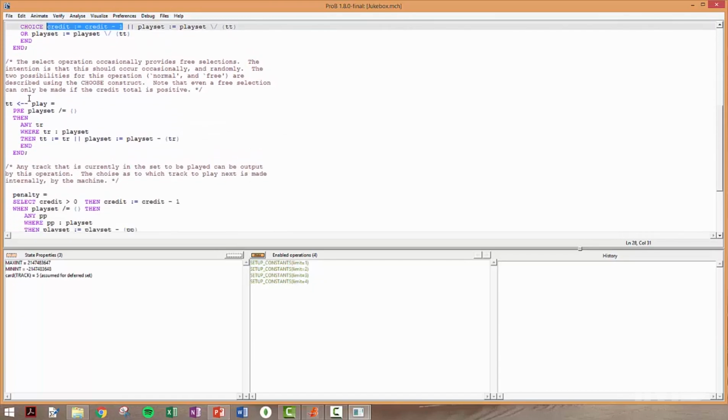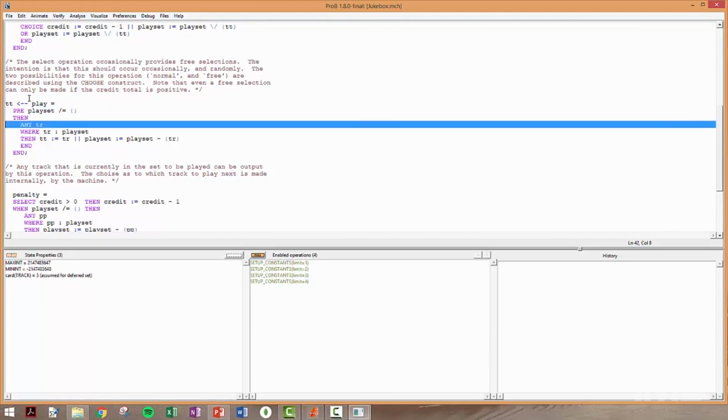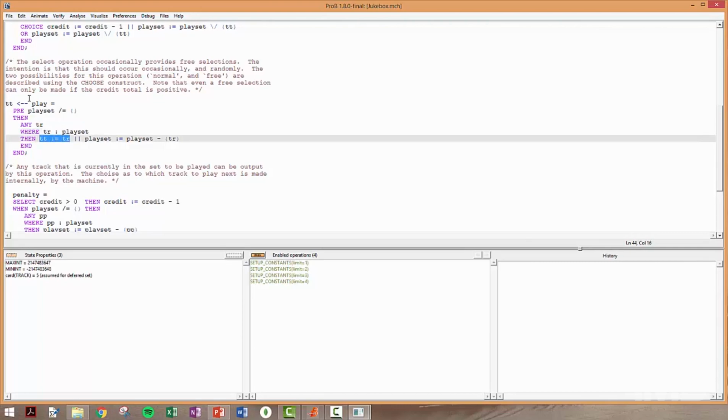Next, we have the play operation, and it can only be invoked if the set of musics to be played is not empty. It chooses any TR where TR comes from the play set and assigns TR to the output TT, and also, of course, removes that track from the play set.